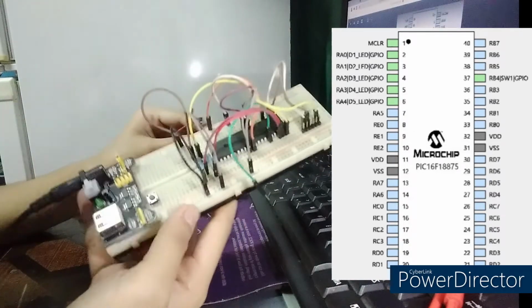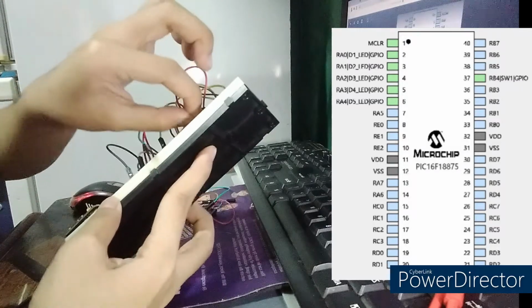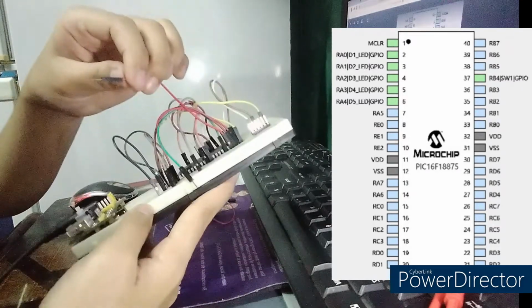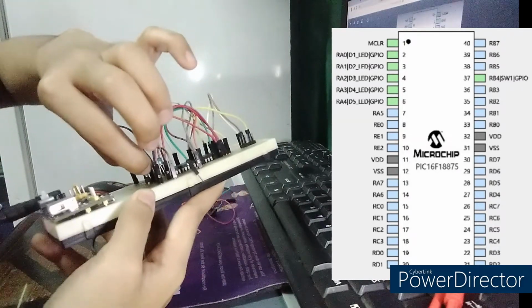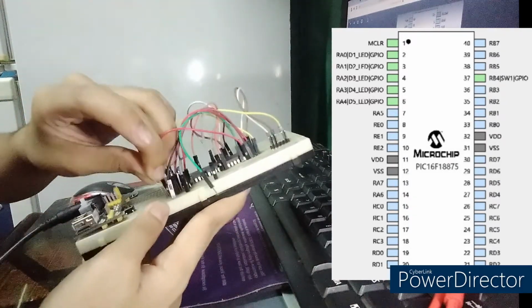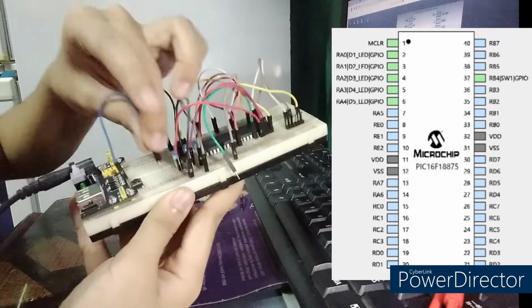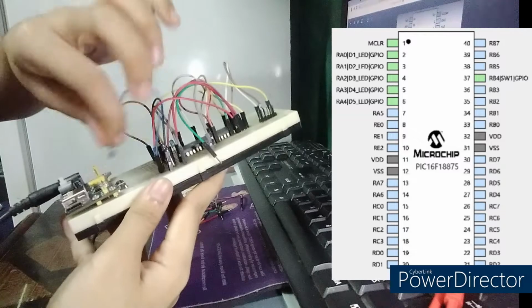Next one will be on pin number 4 of our IC, or the RA2. So let's connect this one, and let's connect another LED here. And of course, let's connect it to our ground.